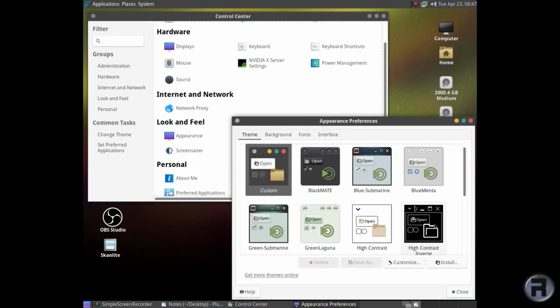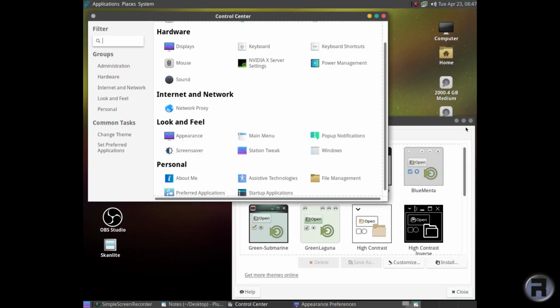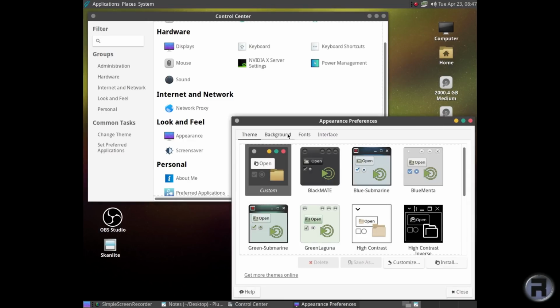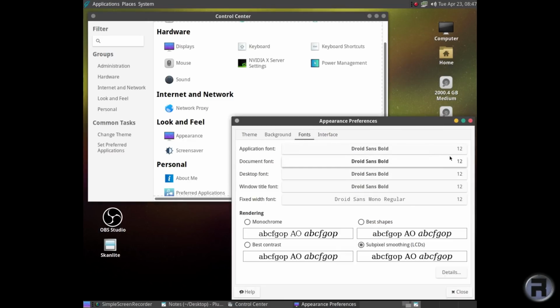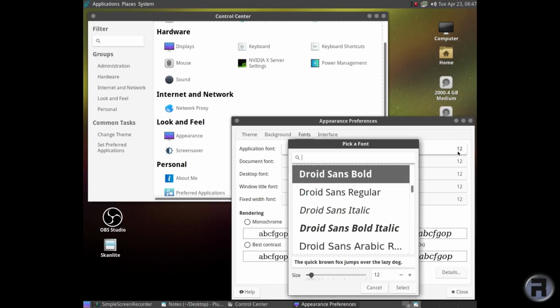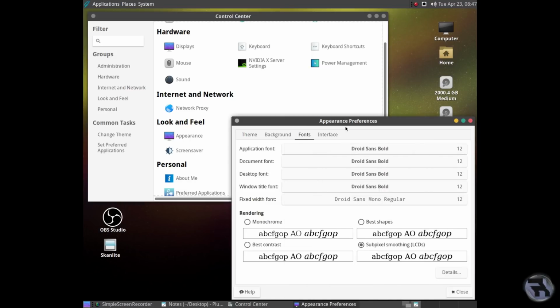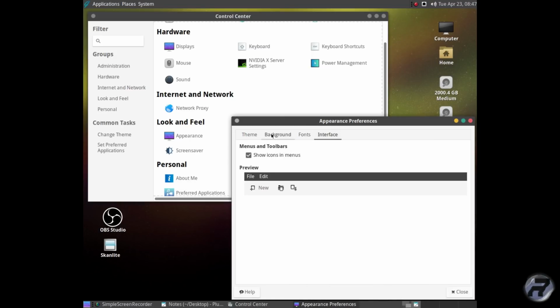So maybe that's something that needs to be looked at there. I don't know, it could be to do with fonts. I've increased the font size to 12, just purely because it shows up better in the recording. So that's not too good then. That needs to be seen too.